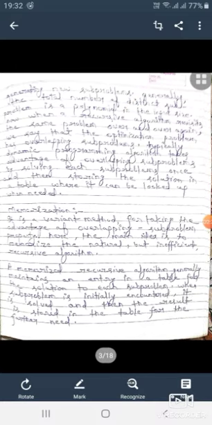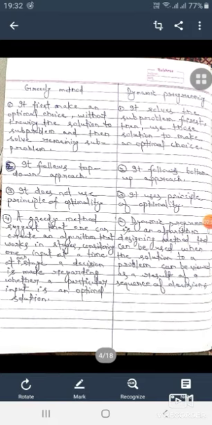The third one is memoization. It is a variant method for taking advantage of overlapping subproblems. Here the main idea is to memoize the natural recursive algorithm. So basically, what are the differences between the greedy method and the dynamic method? You can pause the video and see what the differences are.